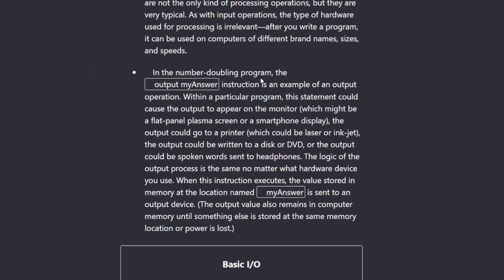In the number doubling program, the output my answer instruction is an example of an output operation. Within a particular program, the statements could cause the output to appear on the monitor, which might be a flat panel, plasma TV, or smartphone display. The output could go to a printer, which could be a laser or inkjet. The output could be written to a disk or DVD, or the output could be spoken words sent to headphones. The logic of the output process is the same no matter what hardware device you use.